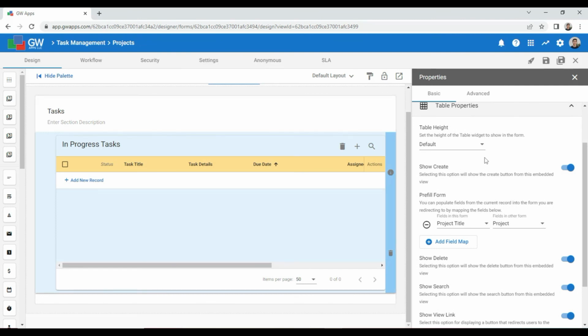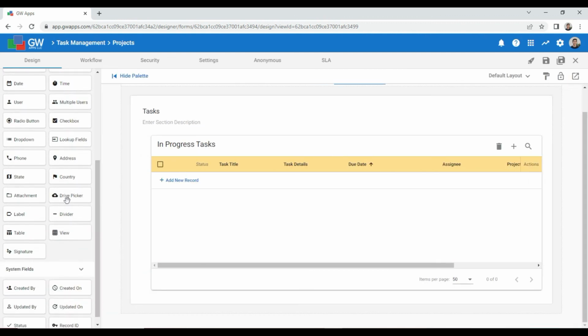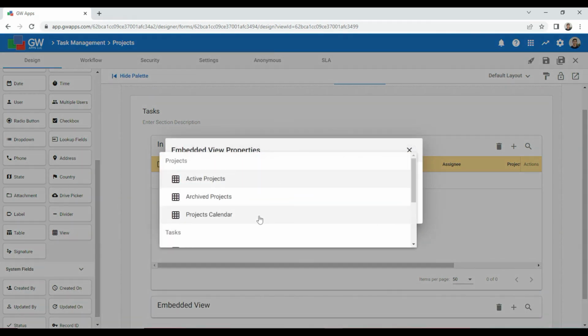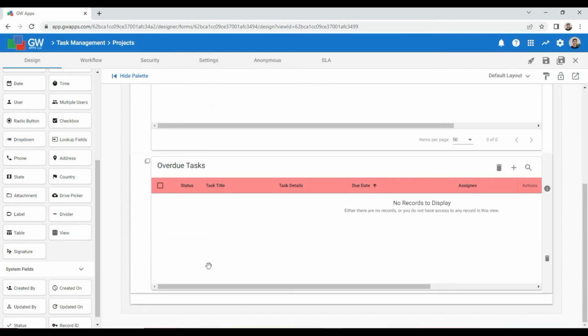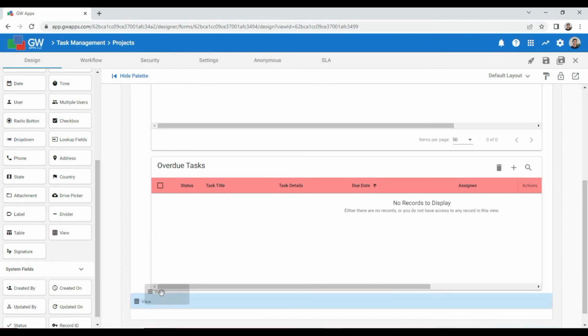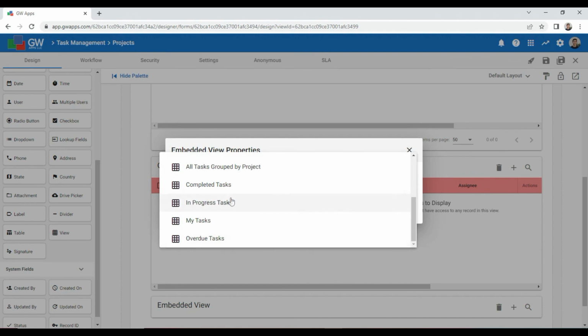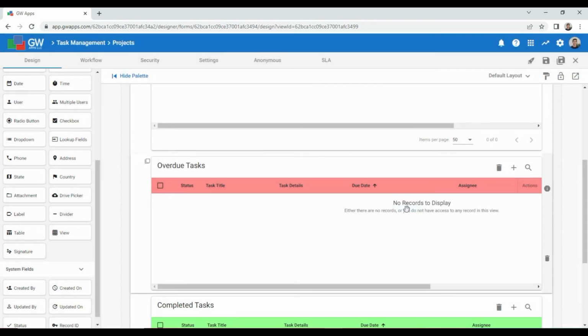So let's close the Properties panel, then let's drag in another view component below our In Progress view, and let's select our Overdue Tasks view. The properties for this one are already set properly, so let's add our last view, the Completed Tasks view, on the bottom. Let's save and then launch our form.